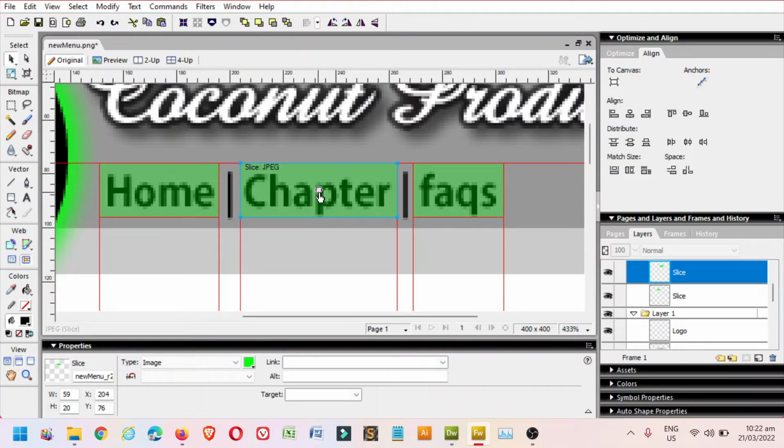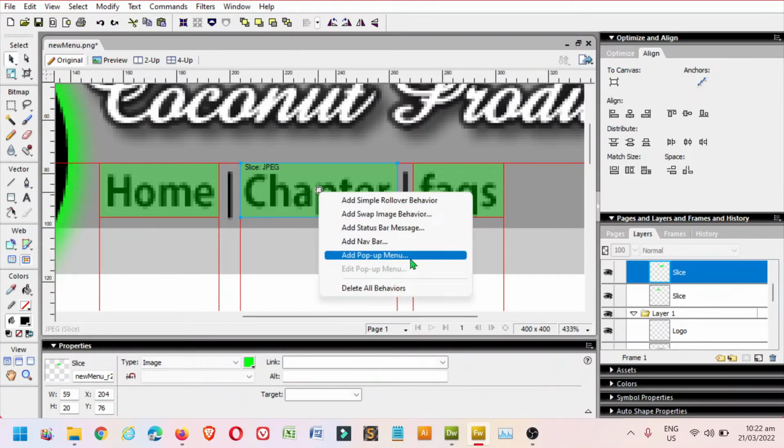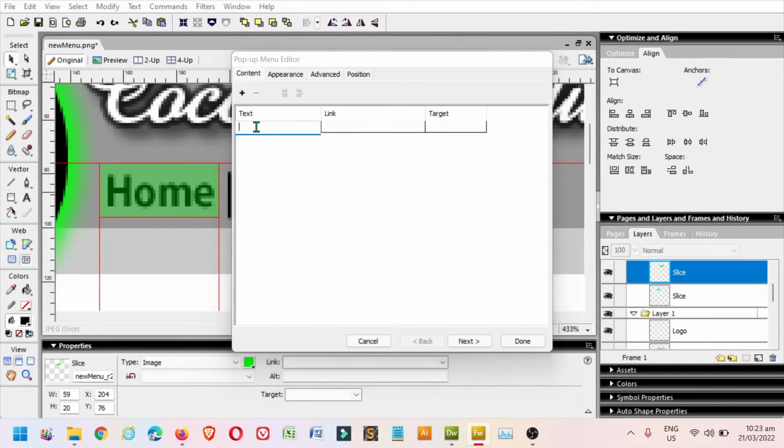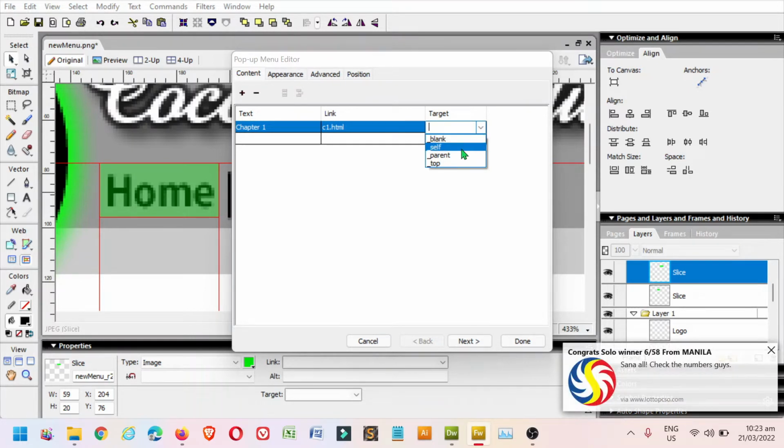Next, the chapter. So click this button and then select add pop-up menu. Okay, so the content will be like this one. So click here, double click, and then type chapter 1 and then the link is c1.html. Press tab and select the target, parent, blank.